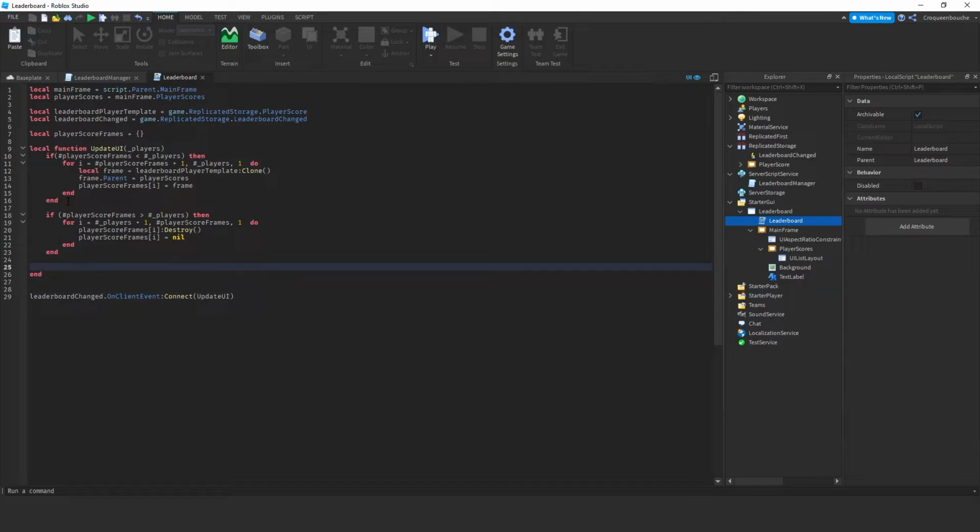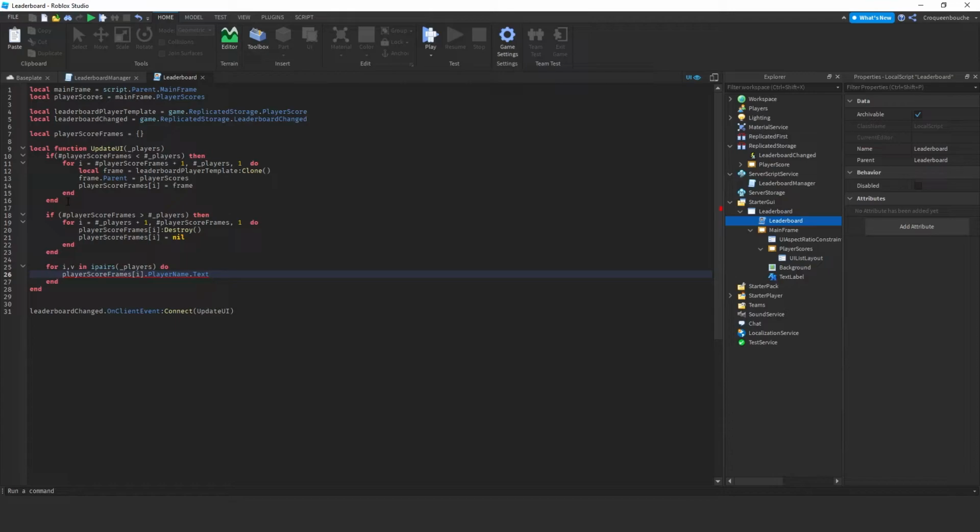So far, we have added or removed some player score frames to match the number of players. Now we'll change the information. I'll create another for loop: for i, v in ipairs underscore players. For every player inside the underscore players table, we'll write player score frames i dot player name dot text. Because this is a UI text label, we'll change the text property of that, and it will be underscore players i dot username dot value. It was a string value, and we can reach its value by using dot value.